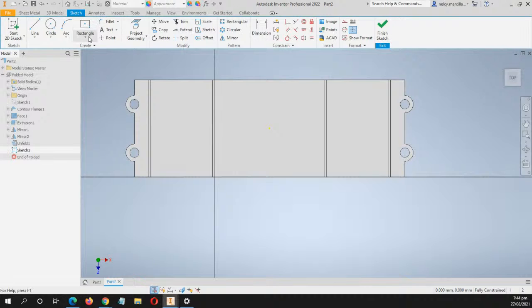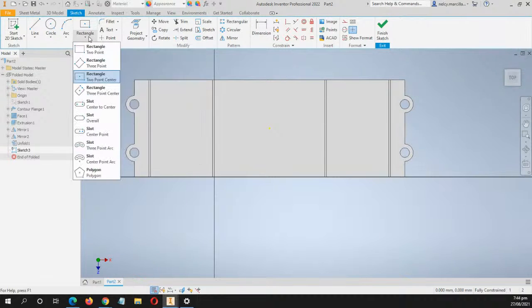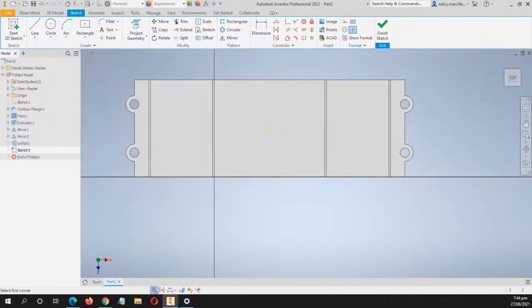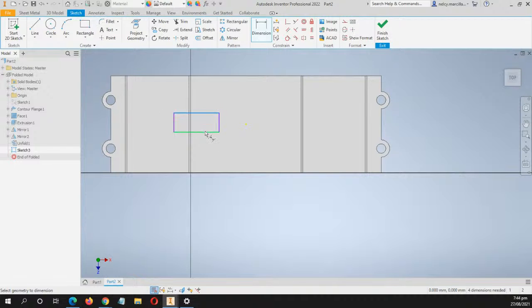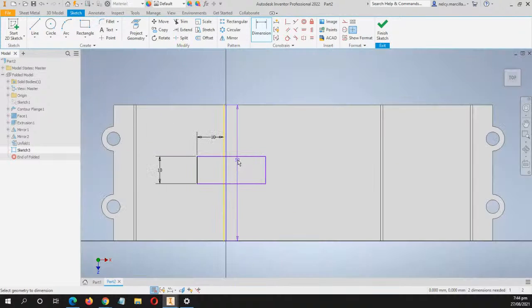Head over to the create tab, selecting rectangle, selecting 2-point rectangle. Let's place our first point here, left click and left click. Let's press D for dimension. Selecting this and this, left click. Let's key in 10. You can click the green check mark. Selecting this and this line to be 10. This one and this line to be 10.